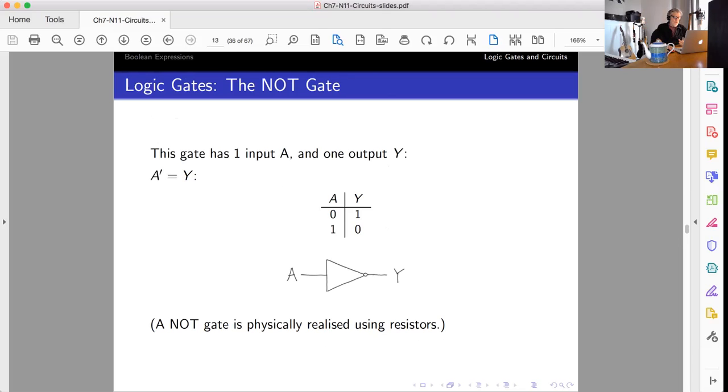Okay, last one, the NOT gate. There's only one input, obviously A prime. This is the notation for the NOT gate. It's a little triangle with a little round part here. This is done using resistors. It's a bit trickier to actually realize physically. So I will not go there.